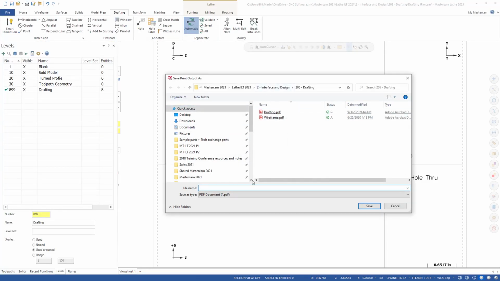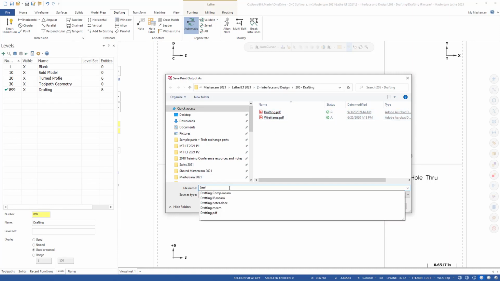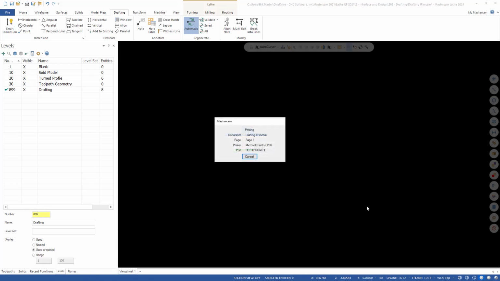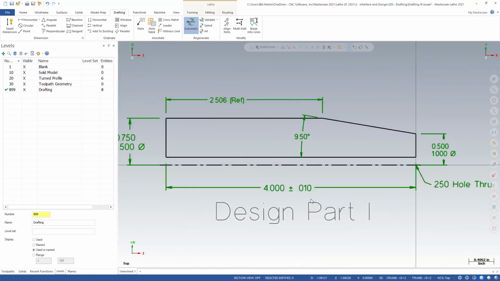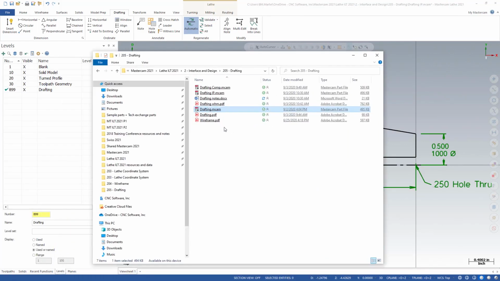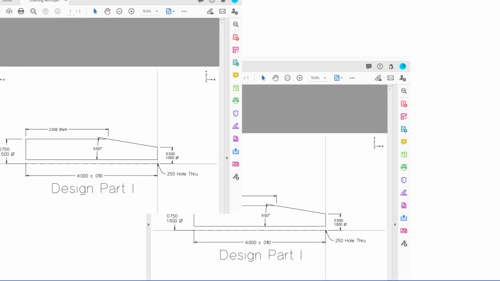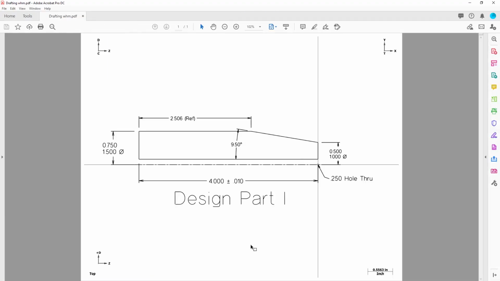and I need to put it somewhere, so we'll call this with my initials. We'll save it, and if I look back into that folder, I'm going to go ahead and open this drafting WHM. And this is what we just created.